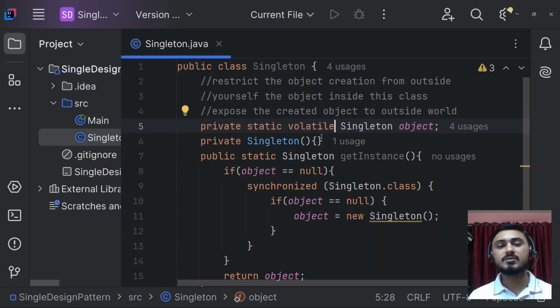Okay, so this was all that I wanted to share about the singleton design pattern and how you can create your own singleton class.